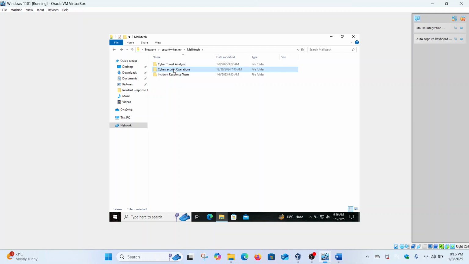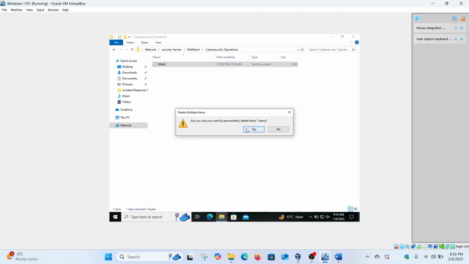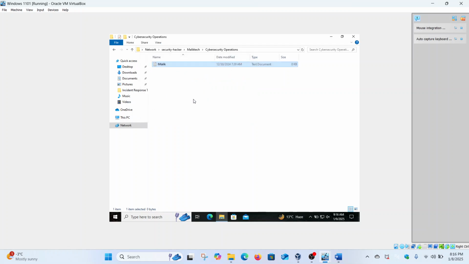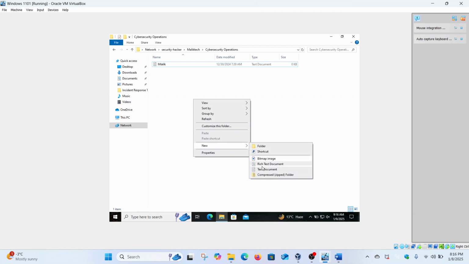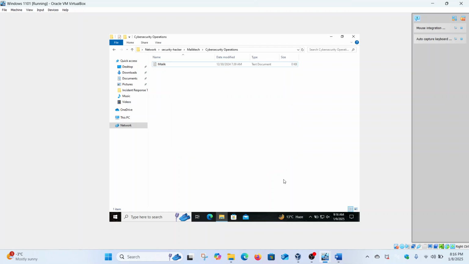And if you click on this, he can open it, right? Let me delete this. It says you need permission to perform this action. You require permission from the administrator to make changes to this file. Try again. That means he is not able to delete this. And if you want to create a folder, let's say, or another txt file, he is getting these errors. You need permission to perform this action because I removed his write access. And it is pretty much simple.